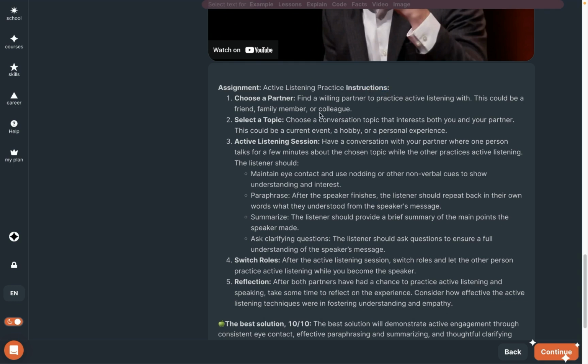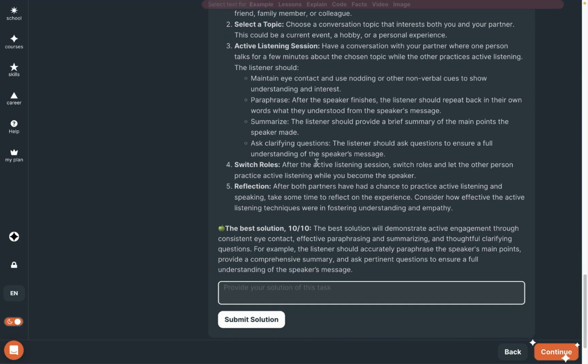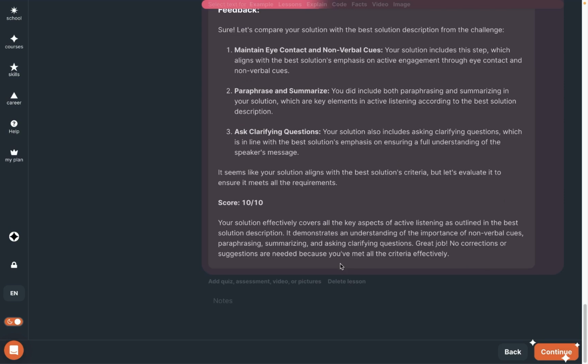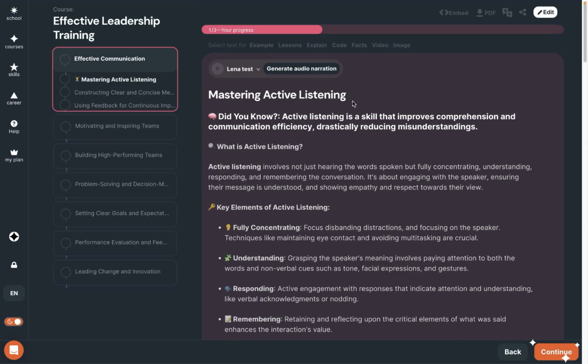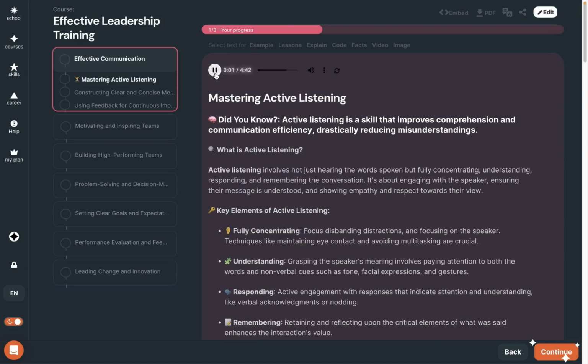Here is the instruction. I need to choose a partner, select the topic, create this session, and provide my solution to AI. I can explain how this session worked, what it was about, and I will get the feedback from AI with some suggestions on how to improve along with the grade. And I will accomplish this task. For people who don't want to read a lot, we can generate audio narration. Okay, I get the audio.